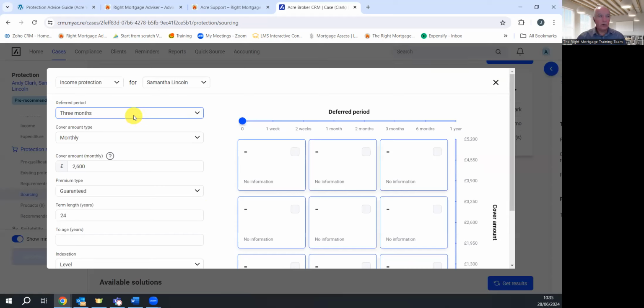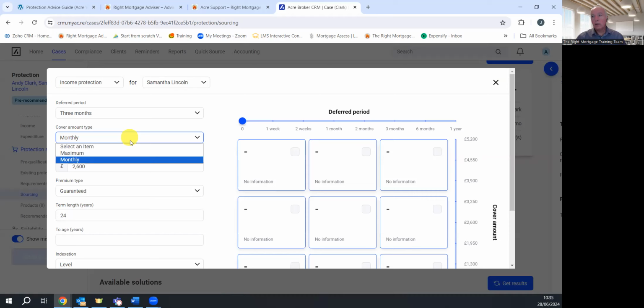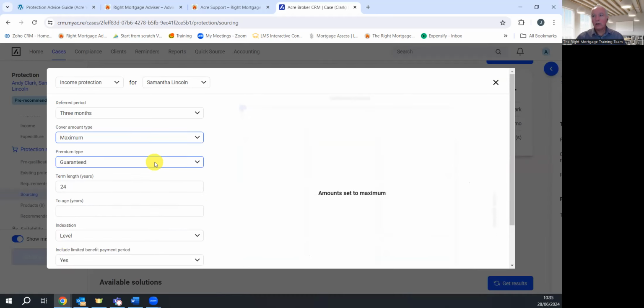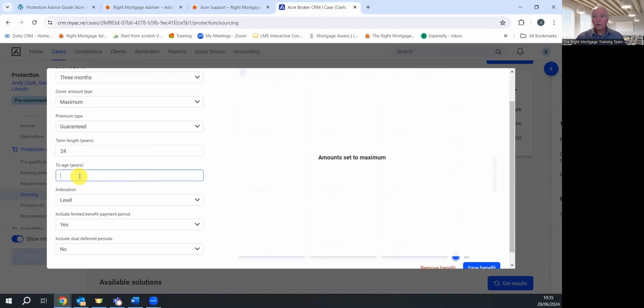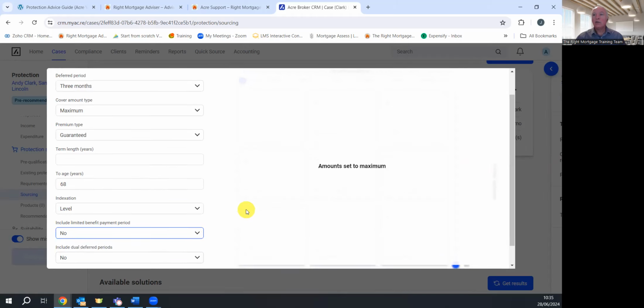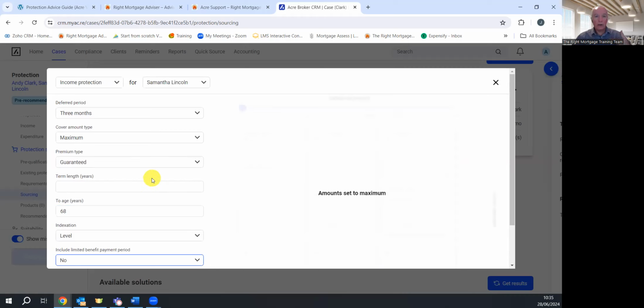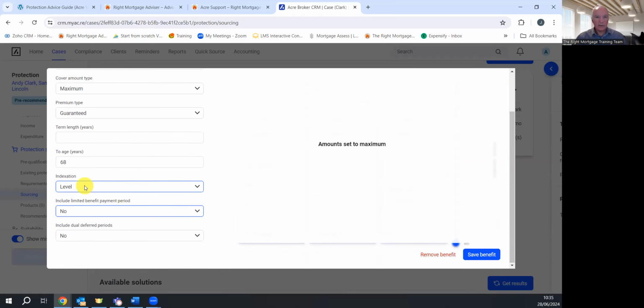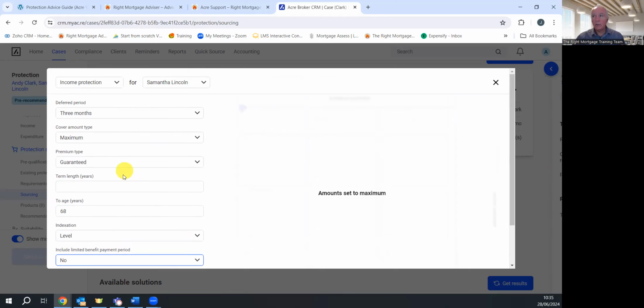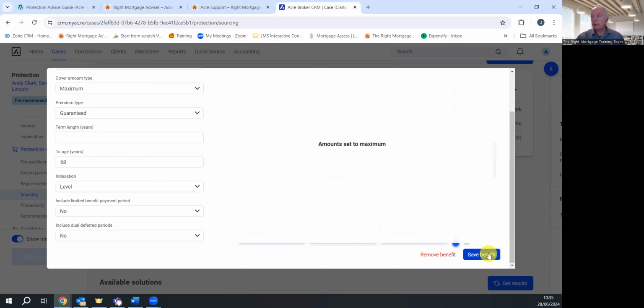So 3 months is our deferred period. Instead of monthly, we're going to say maximum benefit, okay? And then instead of a term, we're going to say to age 68. And then if we want to increase level from to RPI, etc., then we can do here. And if we want to discount limited benefits, we can do here. So even if you are going with an amount and a term, but you want to then add in things like indexation, etc., then you click on the three dots and edit. Okay, so this is where you would edit the plan. And then once you're happy with that benefit, you'd save here.